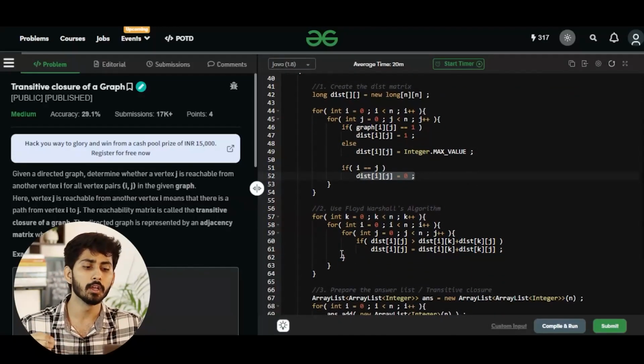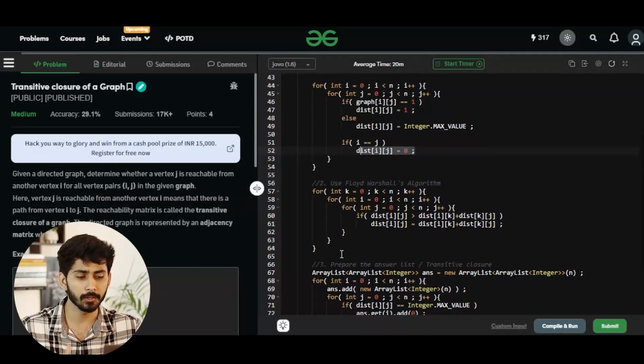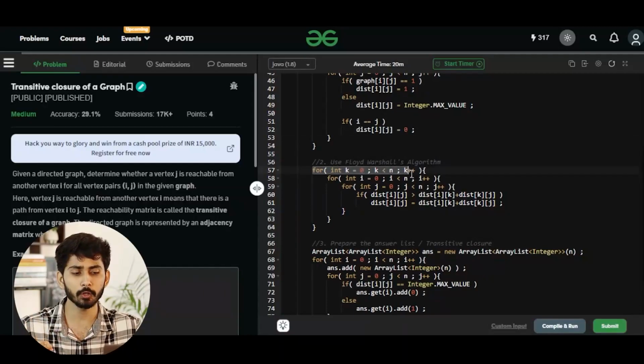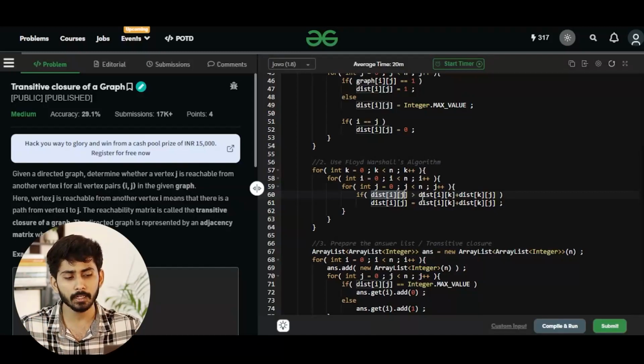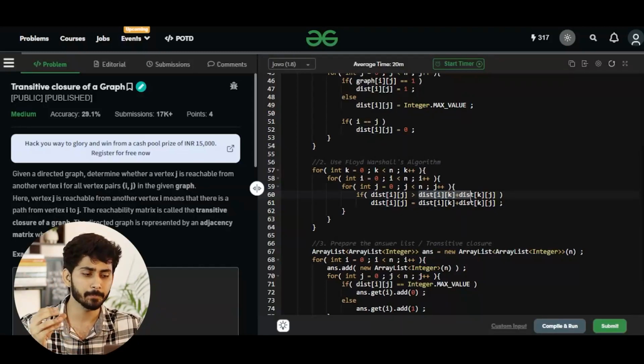And now let's see how to apply the Floyd-Warshall algorithm, basically Floyd's algorithm. The outer for loop runs on the intermediate node, the next loop, that is I, runs on the source node, and the inner for loop, that is j, runs on the destination node. I'll be checking whether the distance from source to destination, that is from I to j, is greater than the distance from I to the intermediate node, that is I to k, plus the distance from the intermediate to the destination.